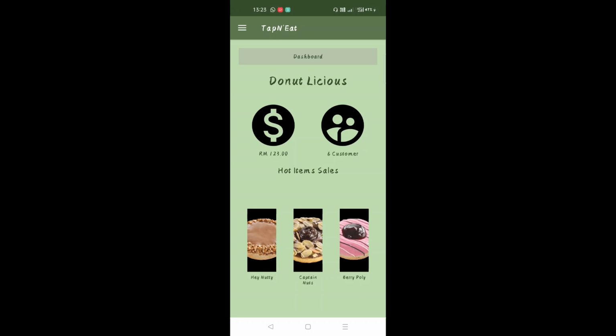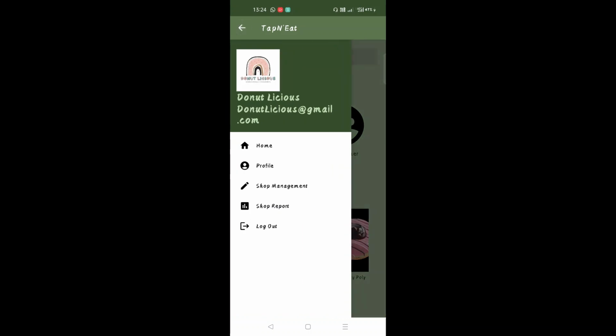They have total sales of RM 123, and 6 customers have ordered from their shop. At the bottom left is the hot item sales: number one is Hey Nuti, second is Captain Nuts, and third is Berry Poly. These items cannot be clicked because this is just the dashboard. If the seller wants to know why an item is hot sales, they need to go to the shop report, this one. I want to show that later.